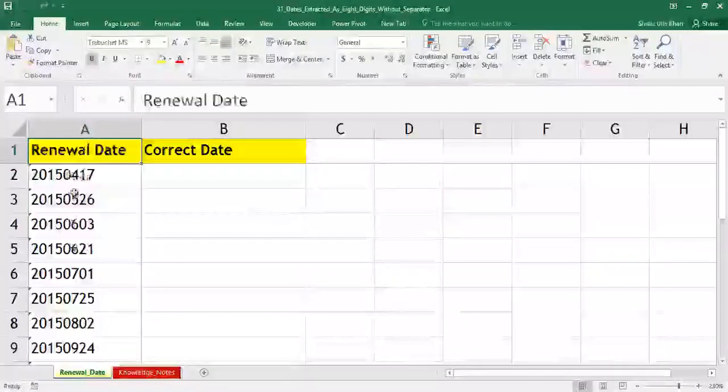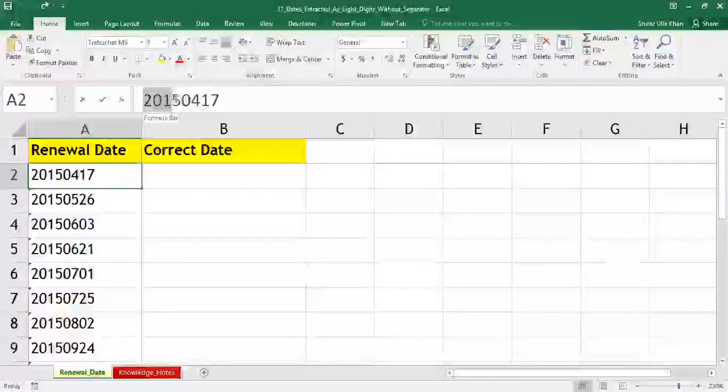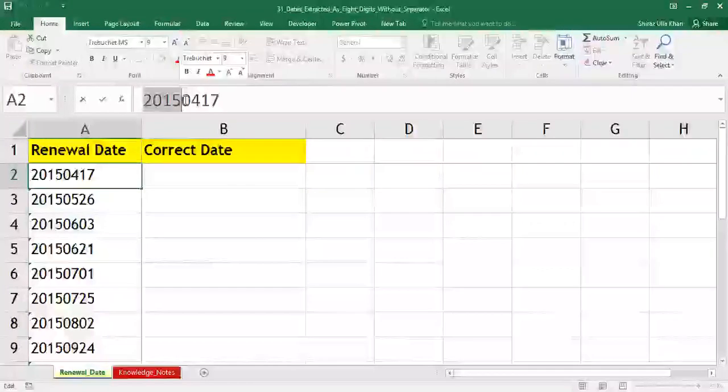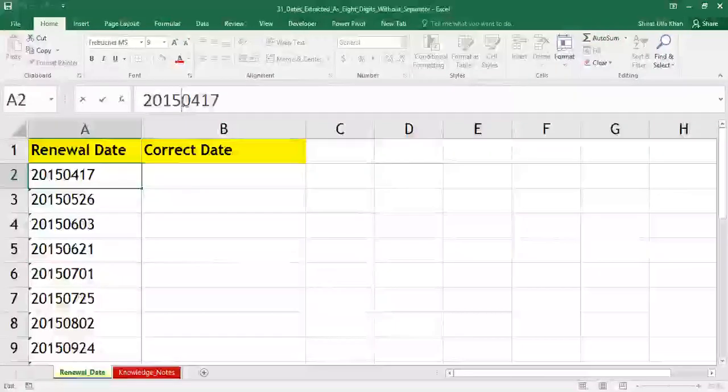But in this date, the problem is I don't have a separator between the dates. For example, if you see in the formula bar, 2015 is the year, 04 is the month and 17 is the day. So the format of this is year, month and day. But unfortunately, when I imported the date from my system, I did not get a separator here. That is the first problem which I have here. I don't have a separator like a slash or a hyphen to separate the year, month and day. That is the first problem.